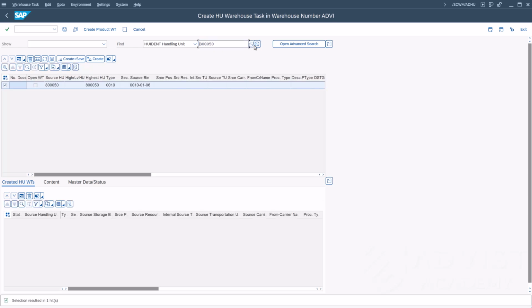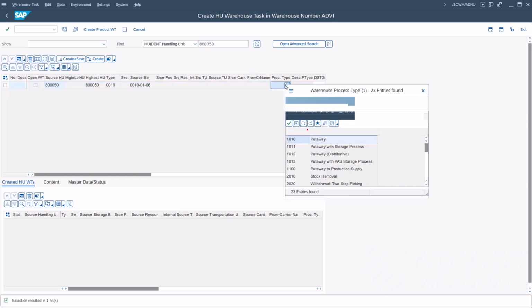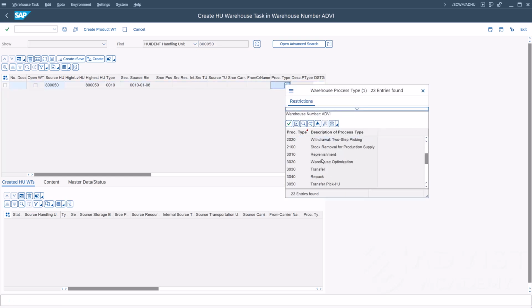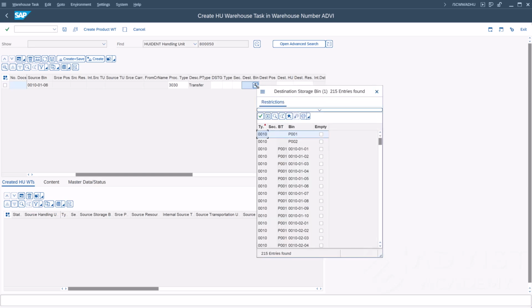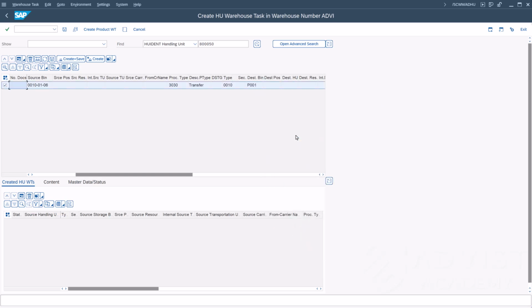The system then automatically determines the master data of the handling unit and displays, among other things, the current storage bin. Subsequently, the desired destination bin for the handling unit is entered in the destination storage bin field. In contrast to the product-related warehouse task, this process does not involve individual products or quantities. Instead, the entire handling unit, including its contents, is moved as a closed logistical unit.